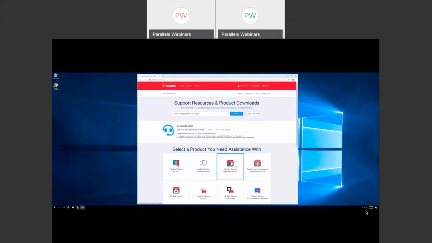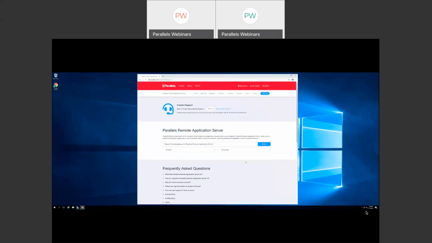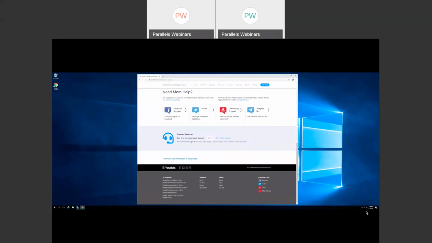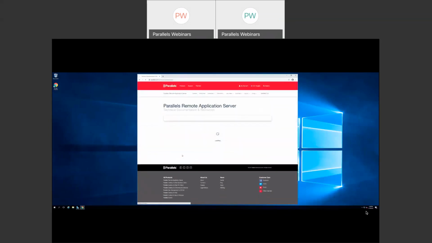But if I go to support, and then if I just click on Parallels Remote Application Server, here's the knowledge base article I was talking about. Also, you have a way to sign in and contact support, again, using your Parallels My Account credentials. But what I really want to show you is if I scroll down, here's that very obvious link, technical documentation and resources, right? Not so obvious, but it is there. So if I click on that, it takes me to this page.